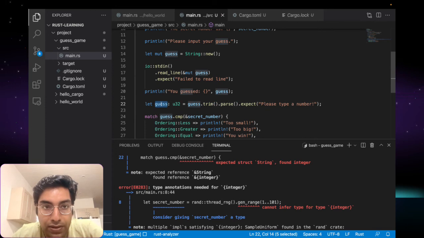So let guess equals guess, creating a new variable, but this time it didn't specify whether it's immutable or mutable. That's kind of strange, because okay, so it will be immutable now, there won't be more changes, right? So it trims any white spaces, mostly normal spaces, from this particular string, and then it's parsing it, kind of converting that string to an integer, which is of type u32.